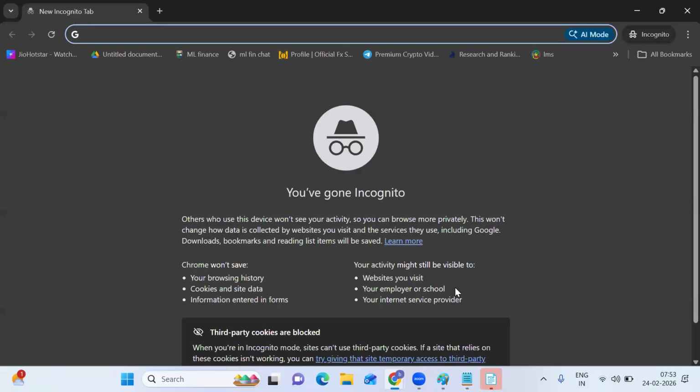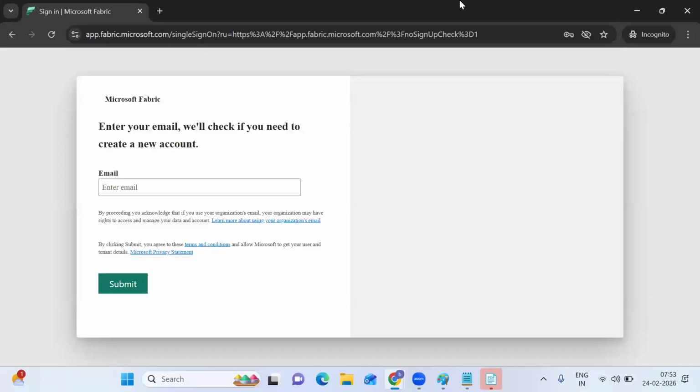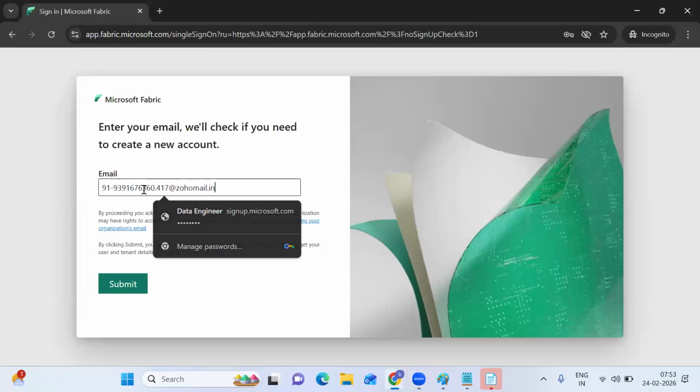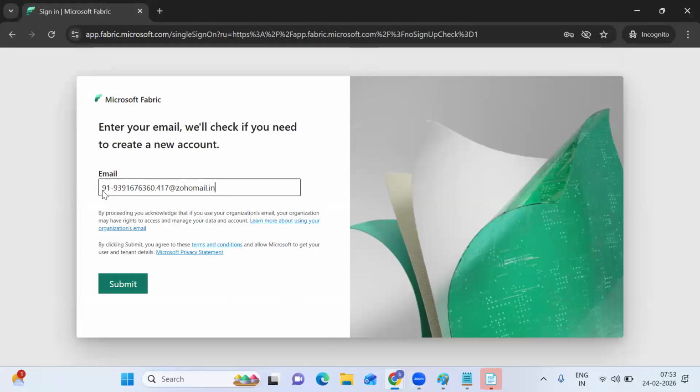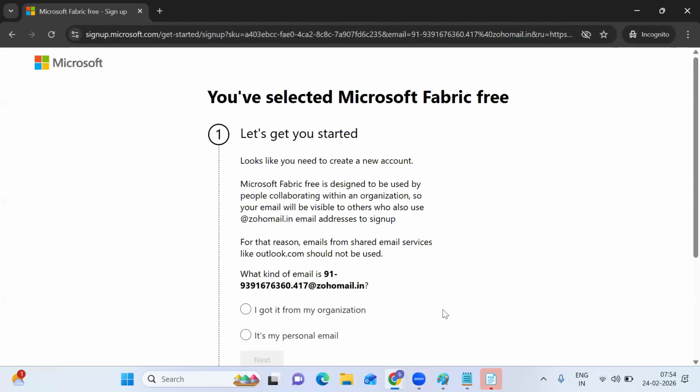Coming to the incognito mode, app.fabric.microsoft.com. I am giving the previous email ID here. Say submit. Verification completed. Directly you will get like this.